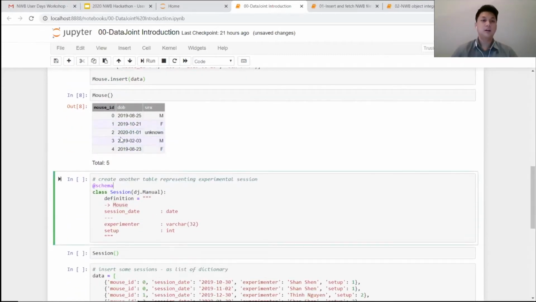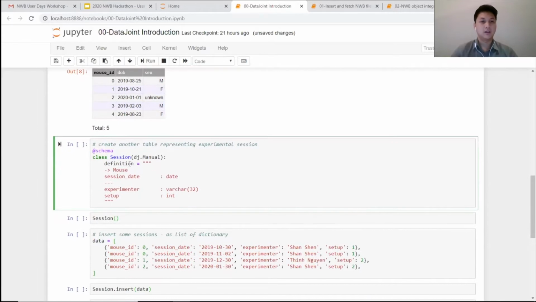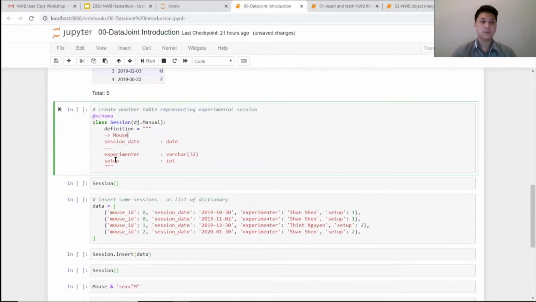Okay, next, let's create another table. I will create the session table next. Again, the schema decorator, and then a class called session with a definition for the table. In this definition, I have this special notation with an arrow pointing to mouse. This is basically saying that I want one of my attributes to be a foreign key reference back to the mouse table. And because this mouse is above the primary attribute separator, I'm saying that I want mouse to be part of my primary key.